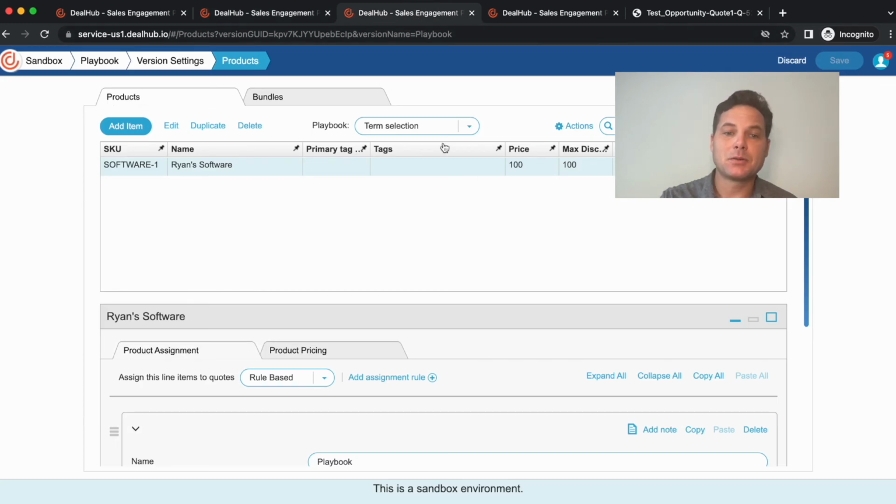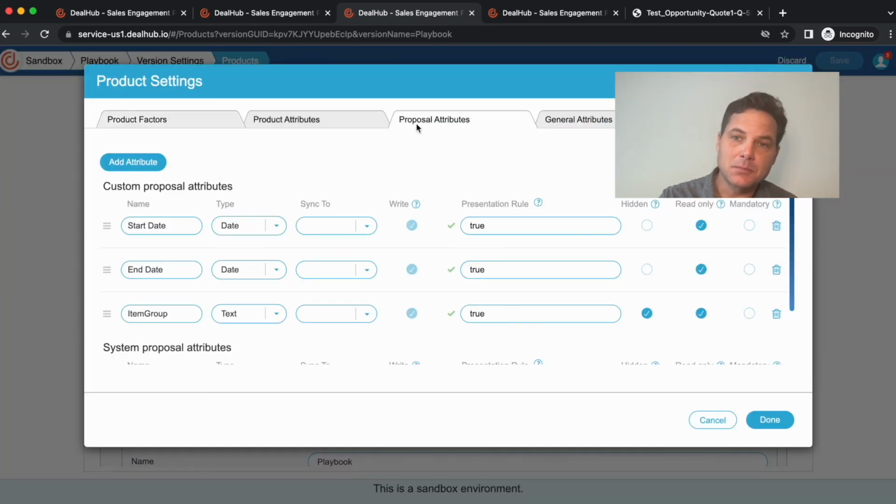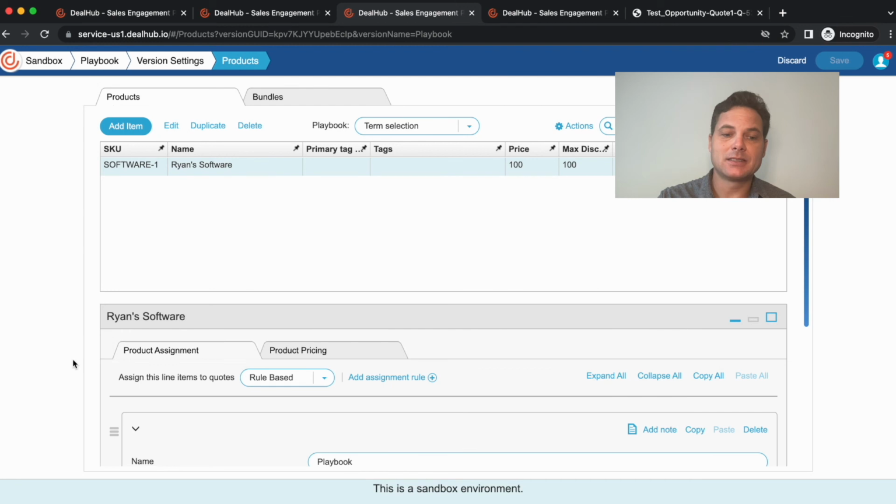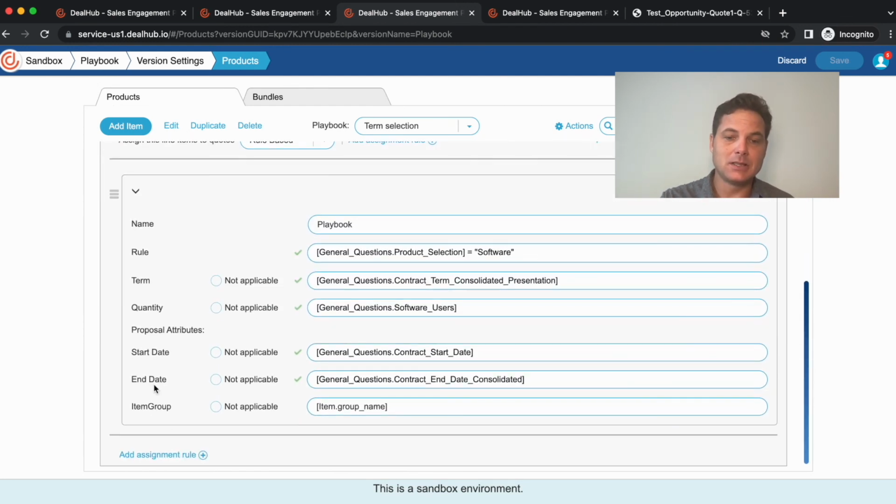If I go to my product catalog here in the same version, if I go down to settings, I set a proposal attribute. I called it item group just to keep it simple. And then cancel this. Every time you do a product assignment, you'll see that proposal attribute show up if you just enter item.group name. Now, of course, if you have 100 SKUs, you don't want to do this every time. Obviously, once you set this up, you do an export and import, and you're ready to go.